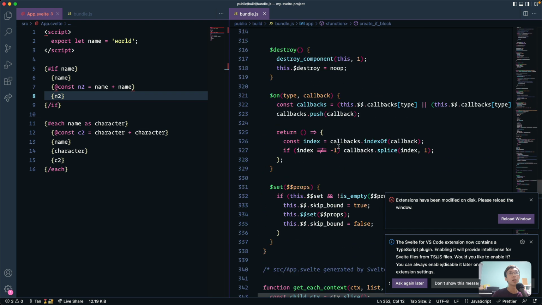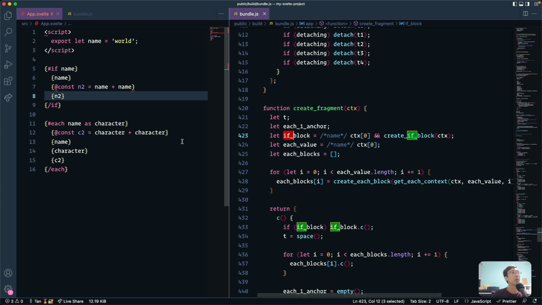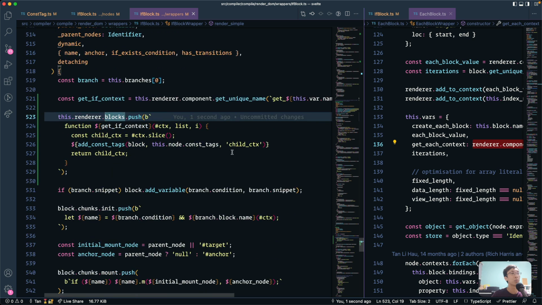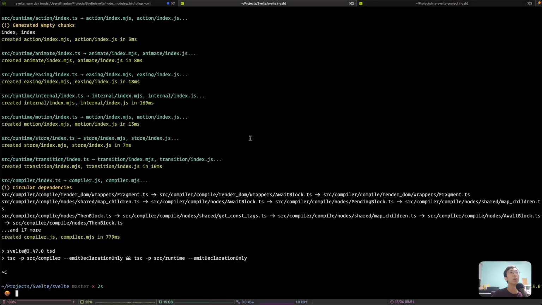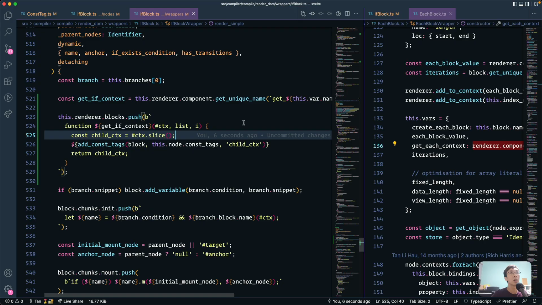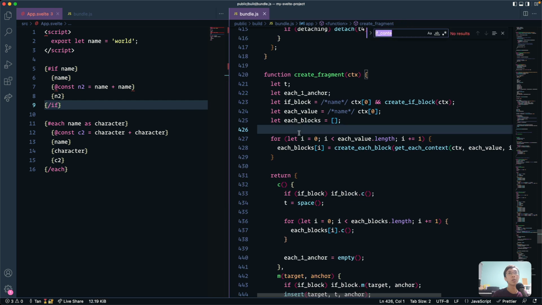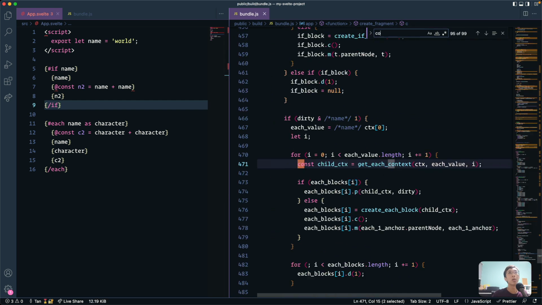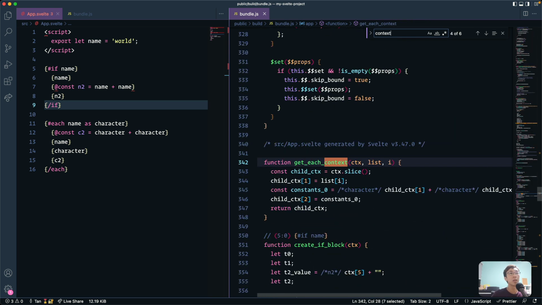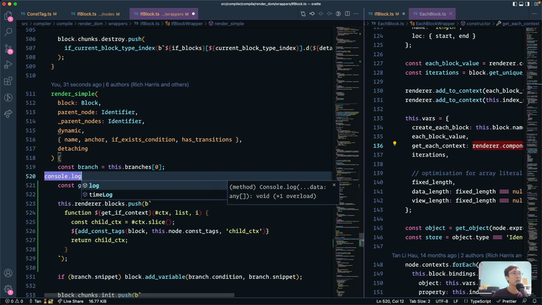You have if context now. Wait, do you have it? Why is it not having this dot renderer dot blocks dot push? Hold on, let me see. Build this, and let's see if no context. We still haven't created a get if context. What's wrong with this? Let's see, probably we're not coming into this line.